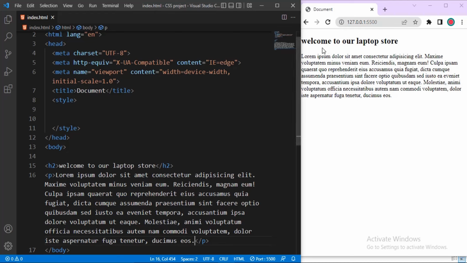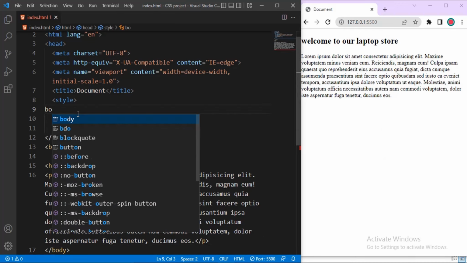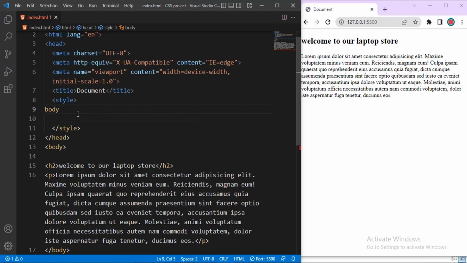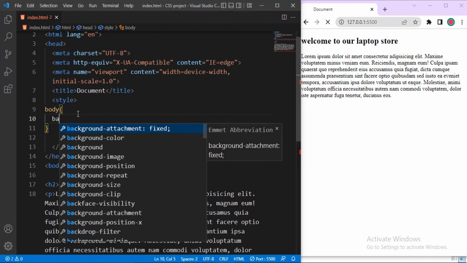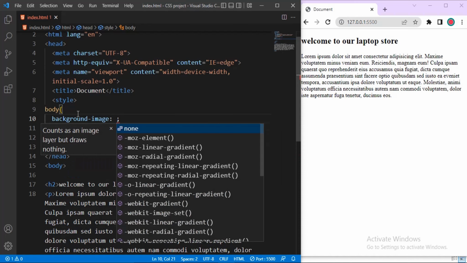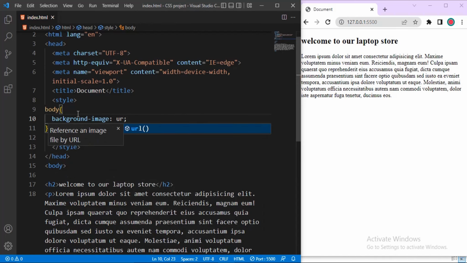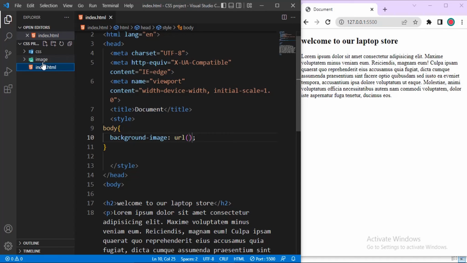So to add an image to the background, go to the style, type body, open our declaration block, and inside it declare background-image, then type in url. When you type the URL, make sure that you know where your image is located.